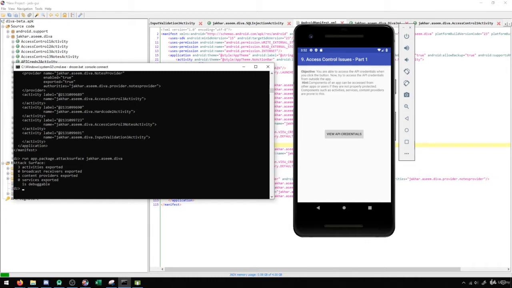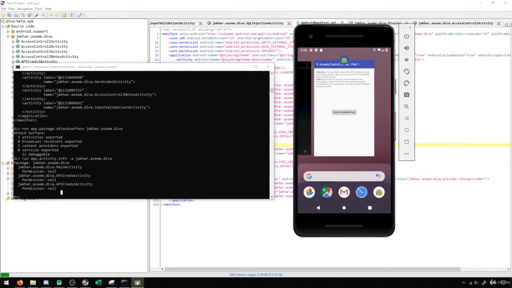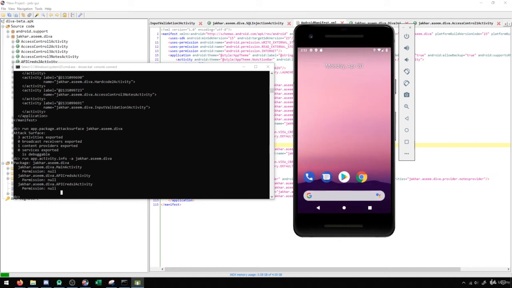If I wanted to determine which activities are exported, I can run the following command: run app.activity.info -a jakar.seam.diva. And what you'll see is it will show each of the activities that exist. So there's the main activity, the API credentials activity, and the API creds2 activity. And you'll see that both of these have null permissions. That means that there's no permissions that are required to access them. So I can go ahead and close off this application just to demonstrate this to you.